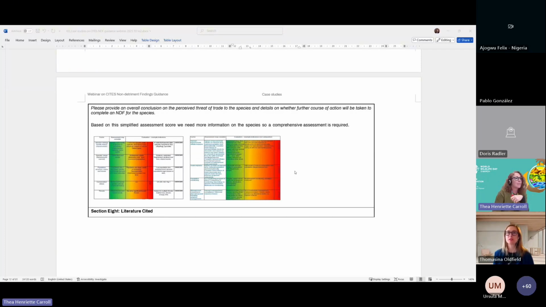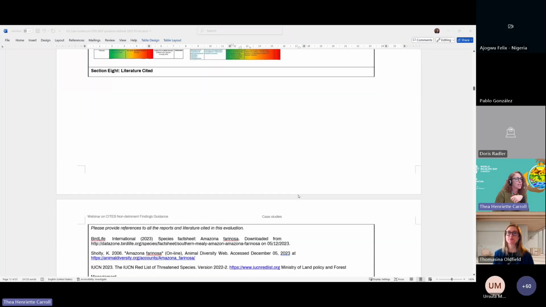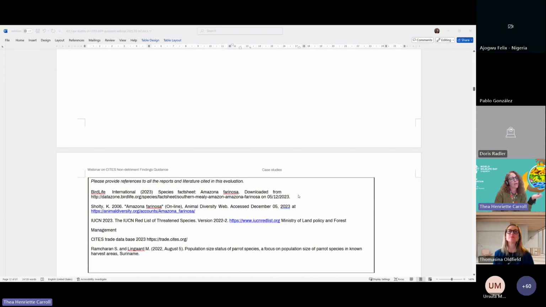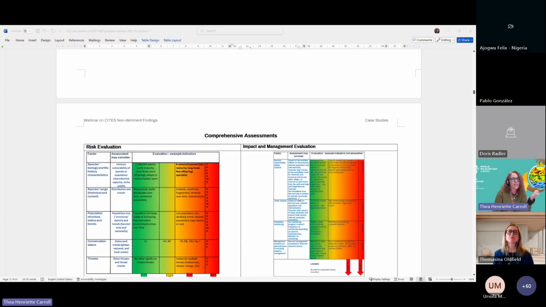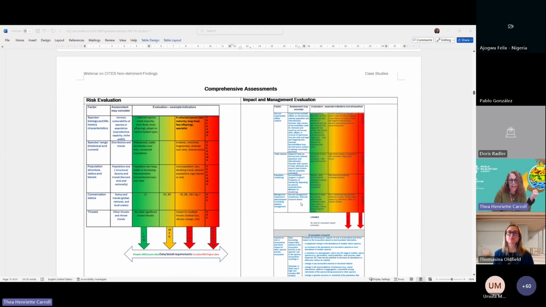And I'm going to just briefly pause here to hear if there are any questions at this point about the simplified assessment. So this template is available in the module, and you can access that to use it. And of course, the full description is available in the modules on how to use it and how to score it.